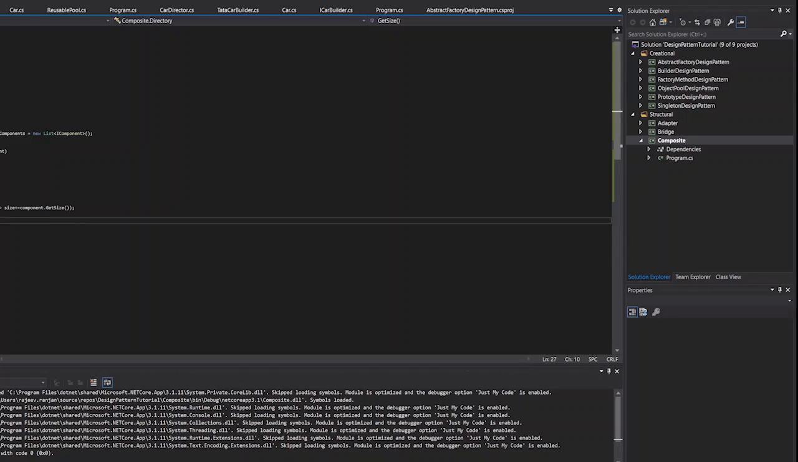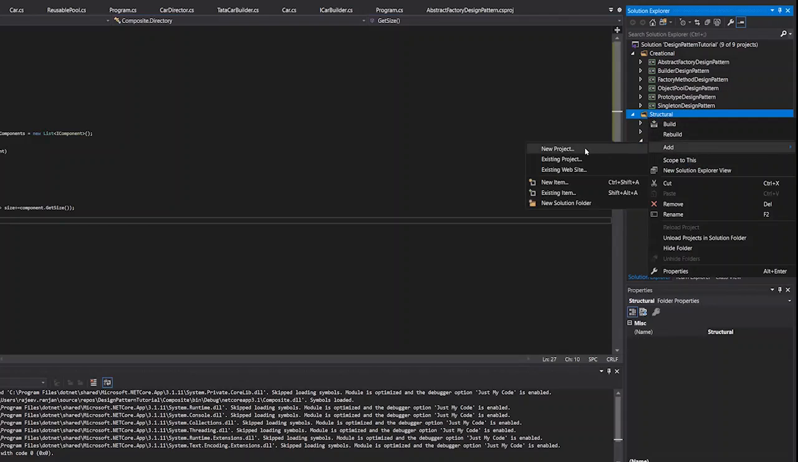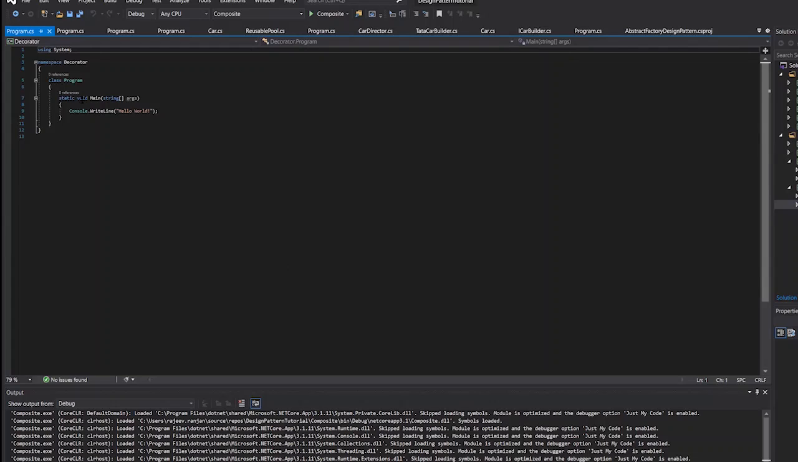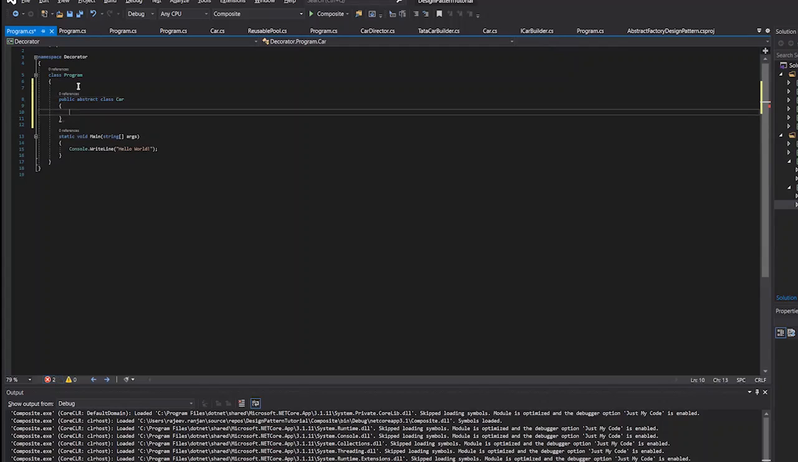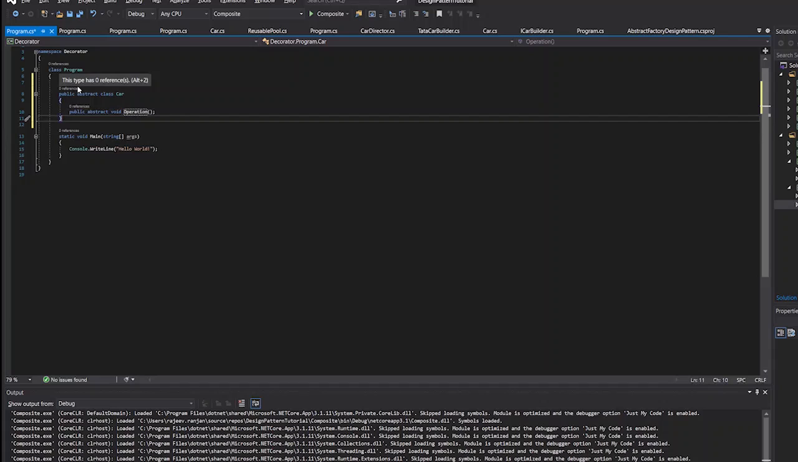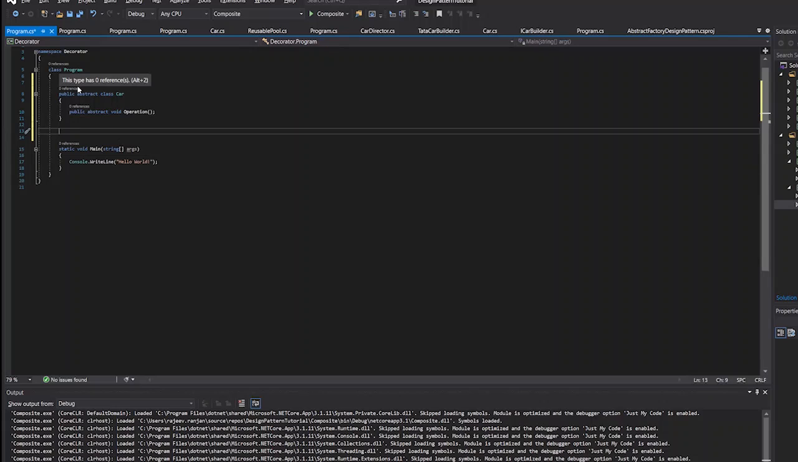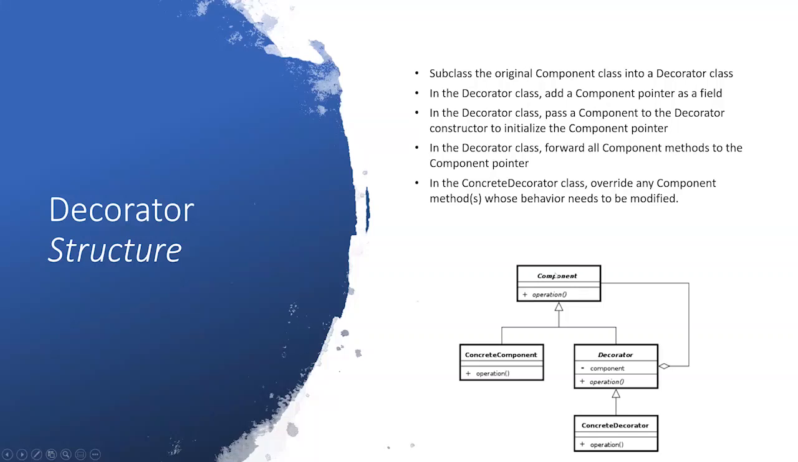So let's create our project here. I'll add a project. Let's create our base component first, and inside that, let's add an operation. So our base class is having the operation. We are following the class diagram which we had shown. This car is our component.